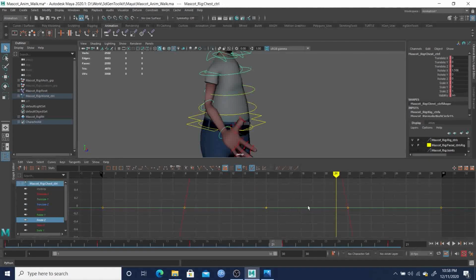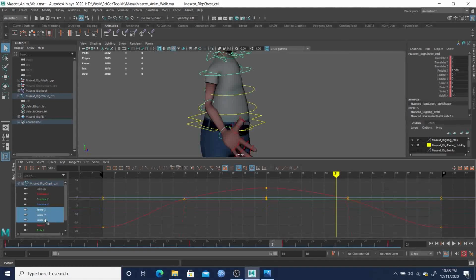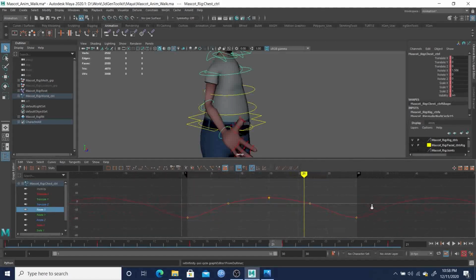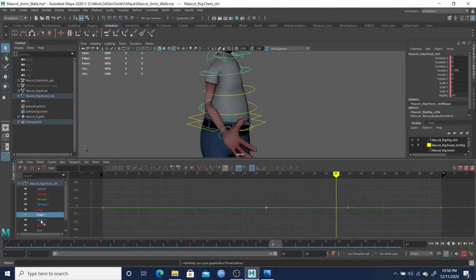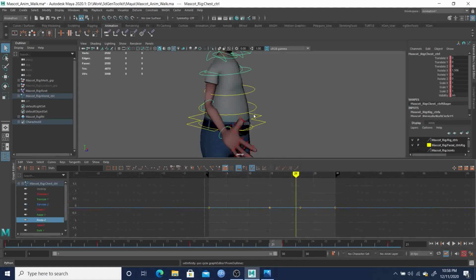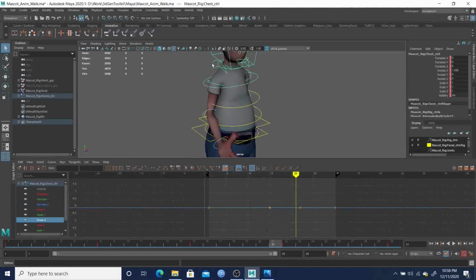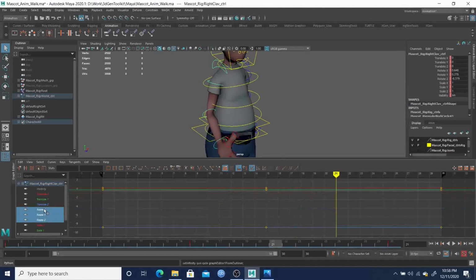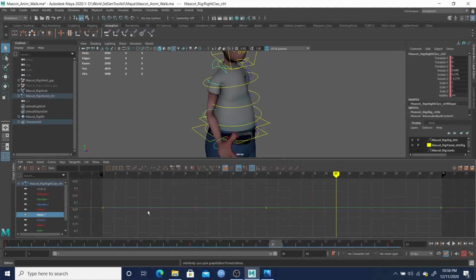And then we'll go to the chest and select the rotates and do pre and post. And then here, kind of look and see how that looks. Looks like that's right. And let's look at the Y. Nothing on Z. That's fine. Okay, and then we want to go to the clavicle. And just those rotates, pre and post. Doesn't look like there's anything on those.